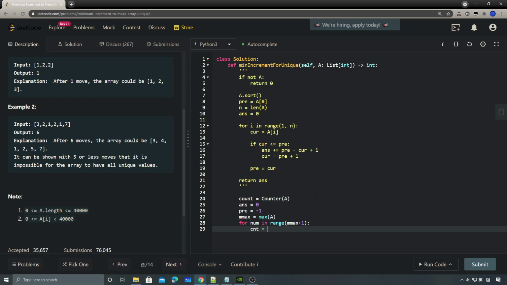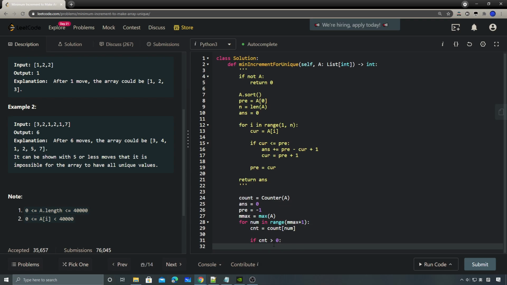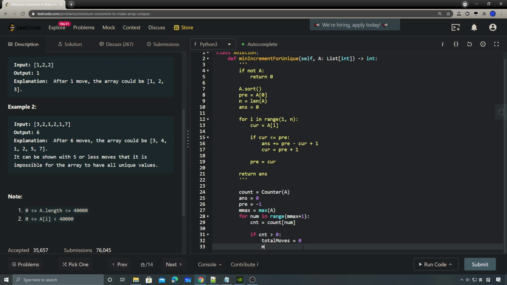And we have current. We have count, so the count will be the count of the current number, right? And then we check if the count is greater than 0. That's when we need to do some work. Otherwise, if the number doesn't exist, we simply skip, right? And I'll define total moves for the current group of numbers to make the current group of numbers unique. So at the beginning it's going to be 0, and the max move, right?